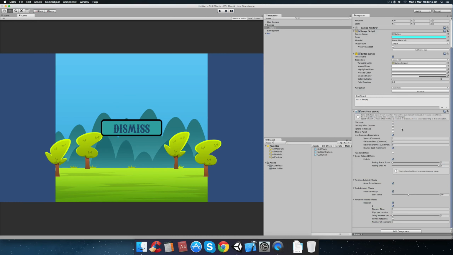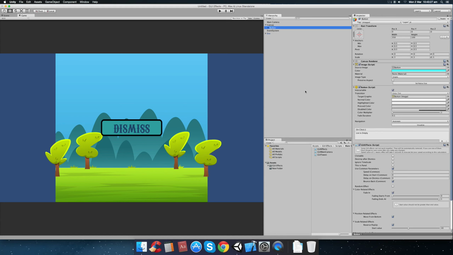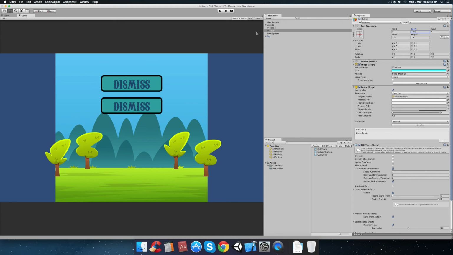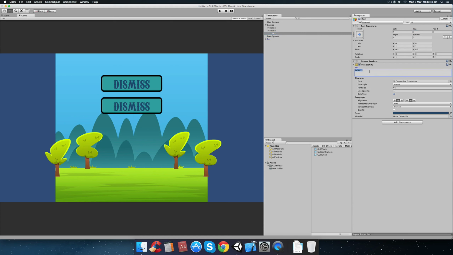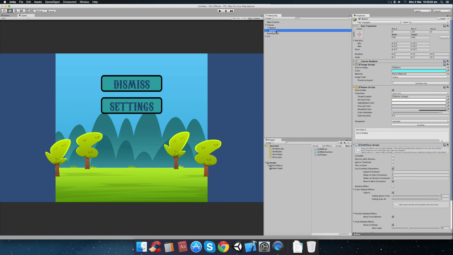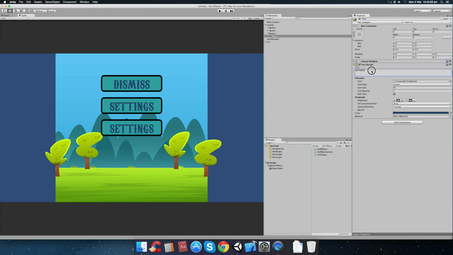Now let's say we want to build a full menu. Sorry for the background noise. Let's duplicate this, Command D. Let's position it. Get the position. Let's say 0, and 125. Let's change the text to settings. Let's duplicate it. Position is 0. Let's change the text to quit.